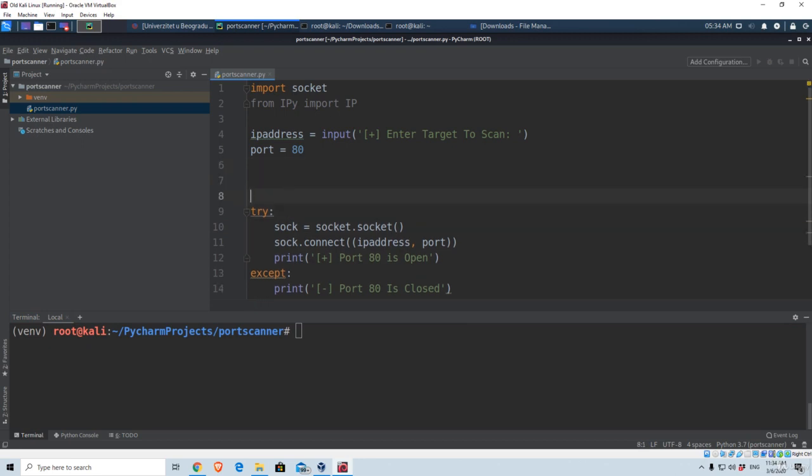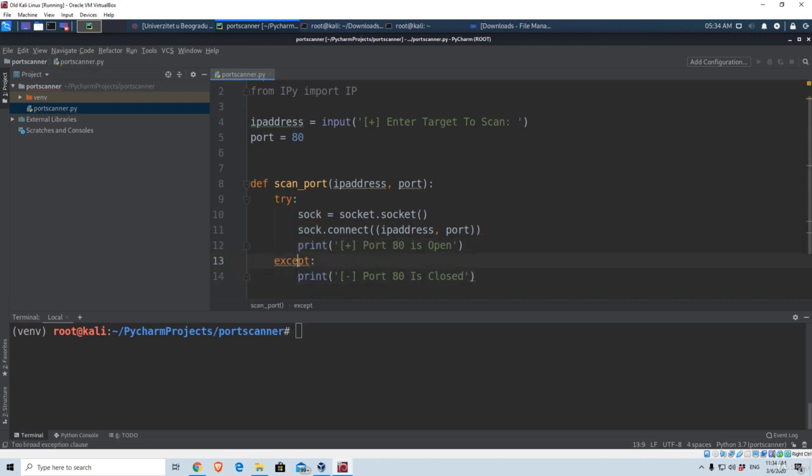If I simply define a function which will be called scan_port, and for those of you who don't know, to define a function you simply type def and then the function name. This function will take two parameters, which will be the IP address, which we defined at the beginning of the program, and also the port. We specify two dots, and now we need to tab all of this code in so it can belong to the function that we created. So here it is.